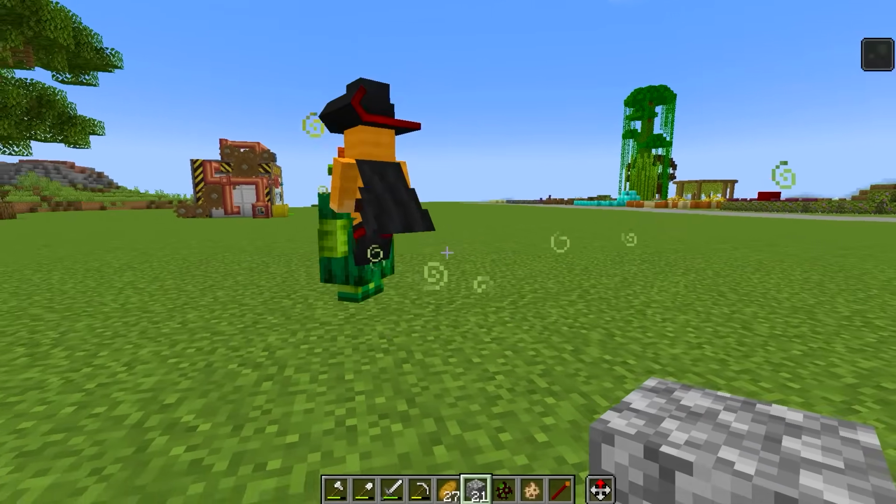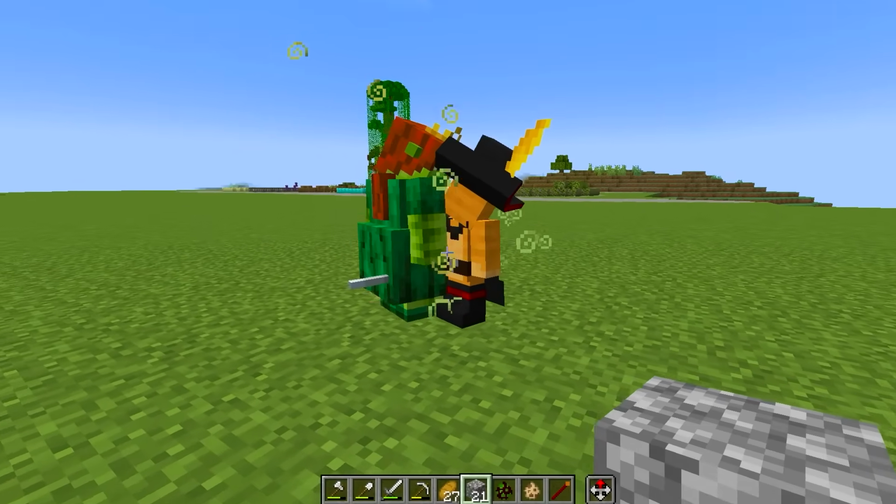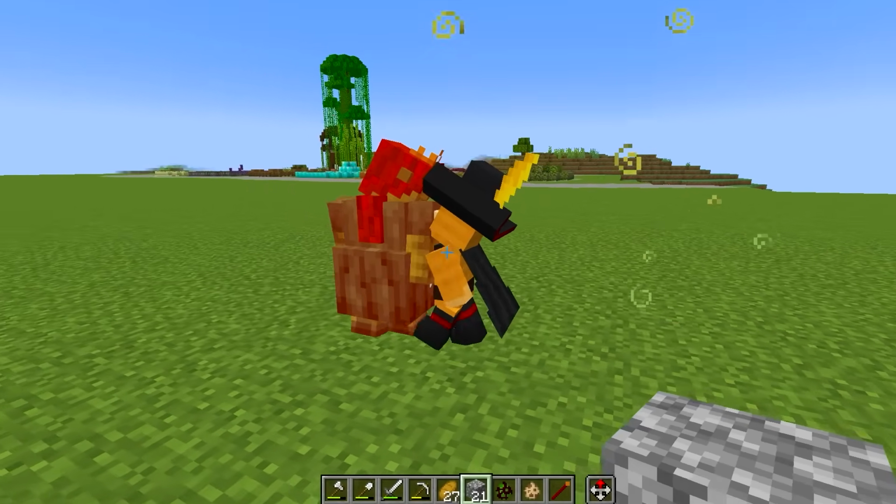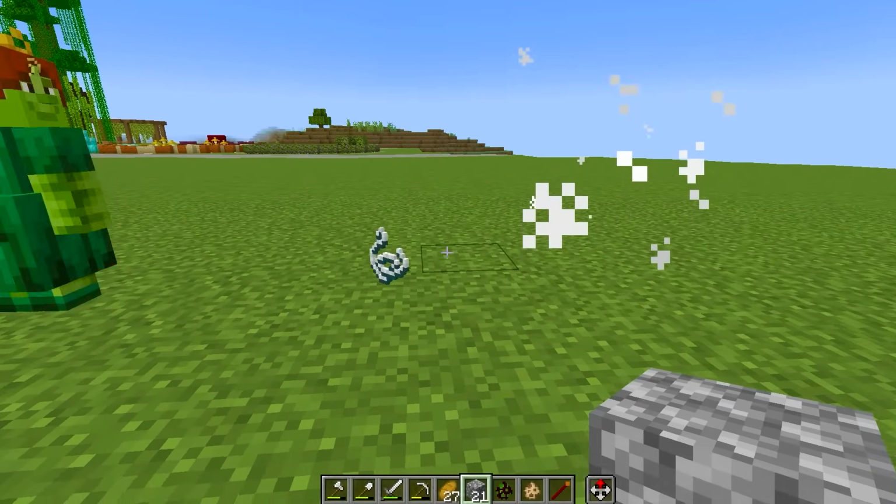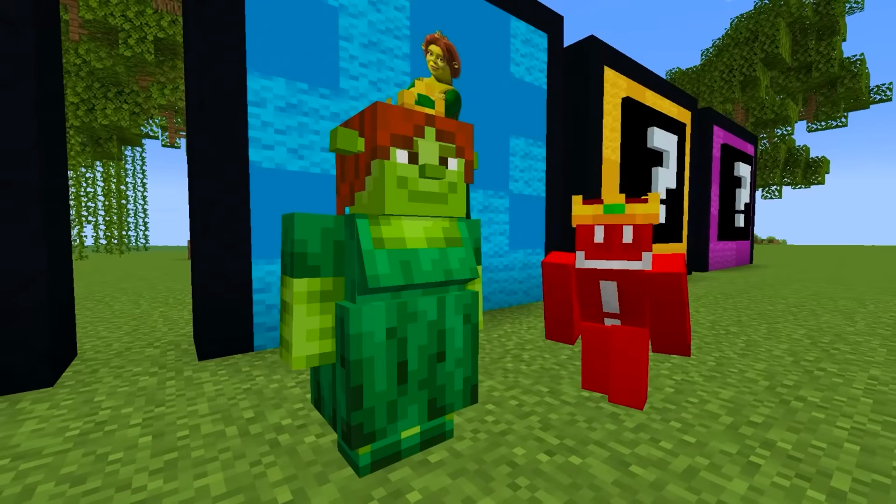But the cat is running away. Will the witch beat the cat? But the cat is attacking too. What's happening? Wow. Come on, cat. Win. Oh no. And the cat died, and Fiona won this battle.